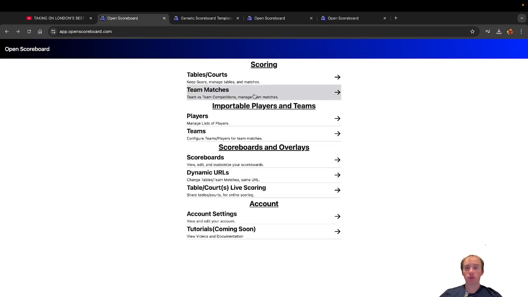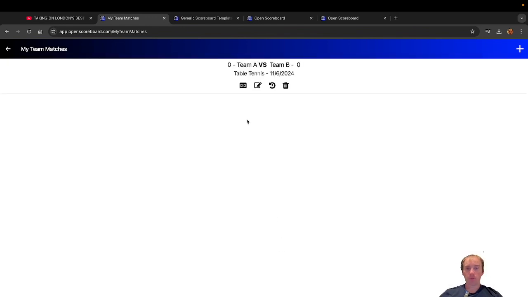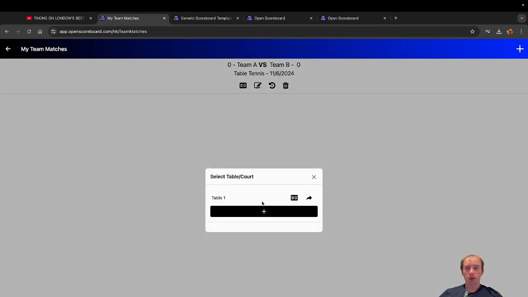So once we have two teams, we can create a team match. And so we'll have a team match versus team A and team B, and it will be the sport of table tennis. Pickleball is also available, but we'll create this one here. And then, once we have this, what do we need in order to start live streaming?